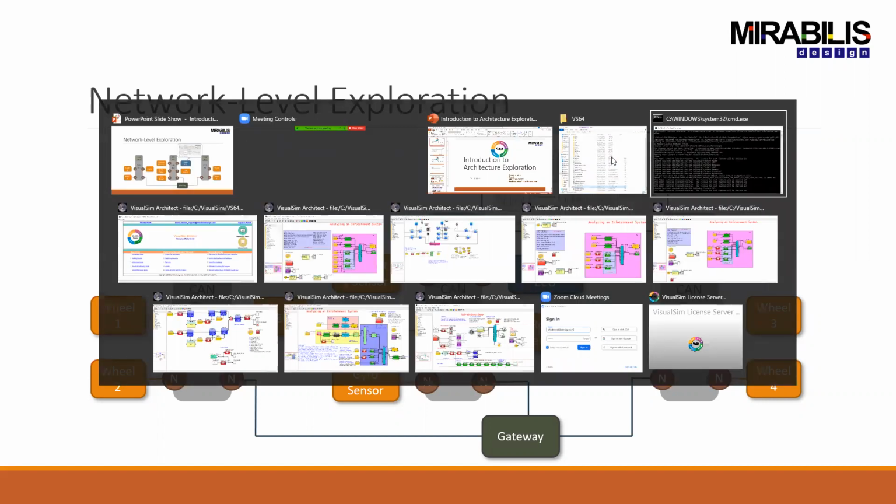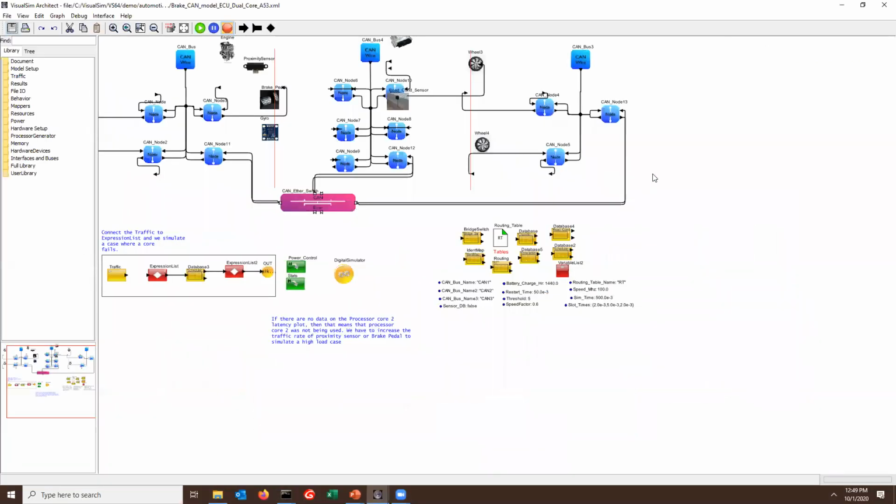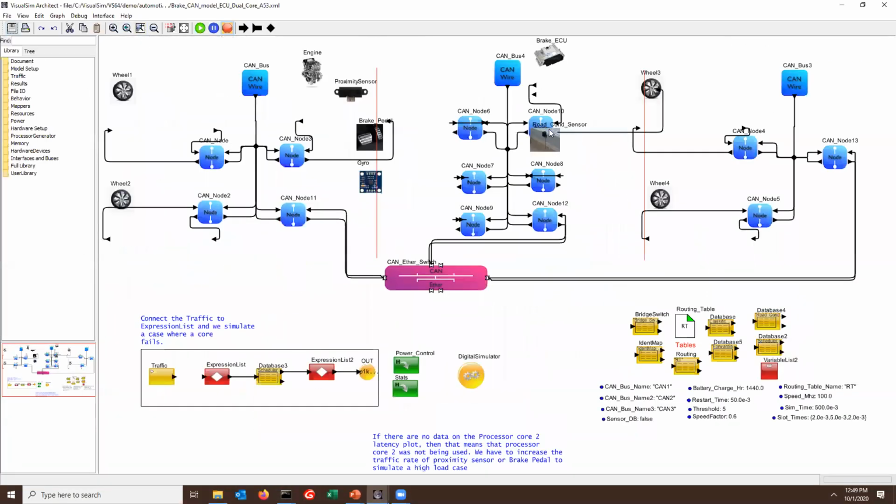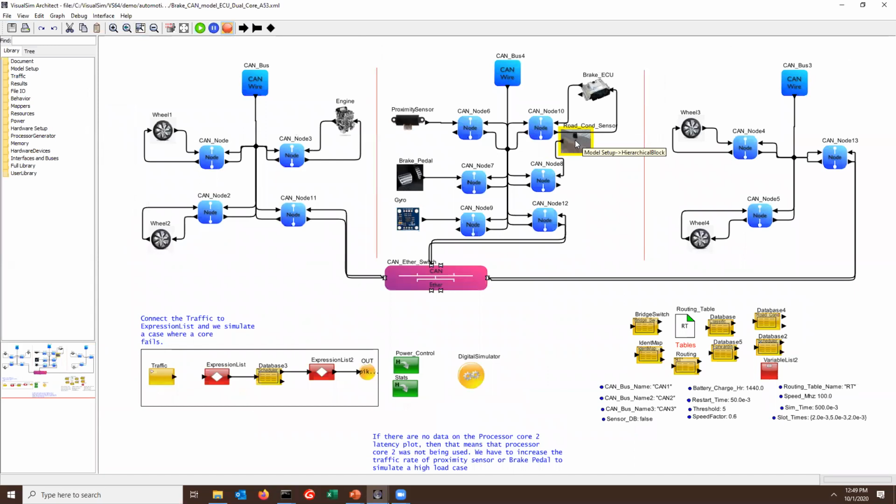So now what I'm going to do is move into VisualSim modeling environment, and we're just going to connect them all up here. So what you see here is a product called VisualSim Architect. VisualSim Architect is a modeling and simulation software that enables the entire breadth of architecture exploration.